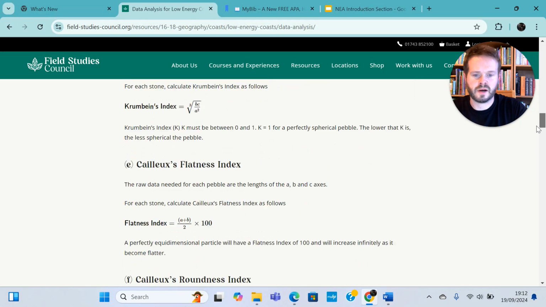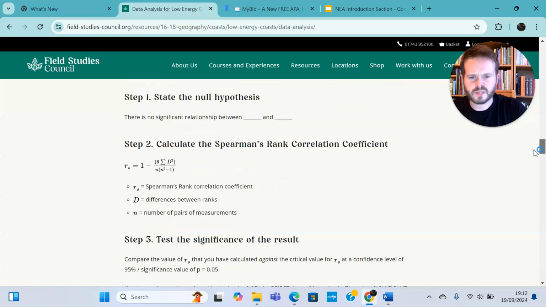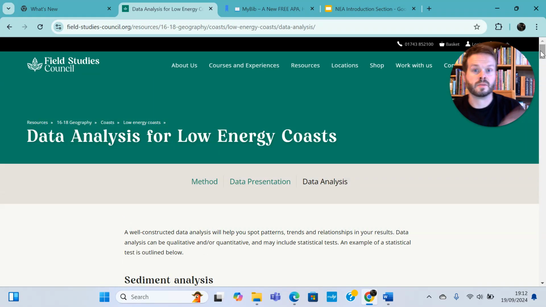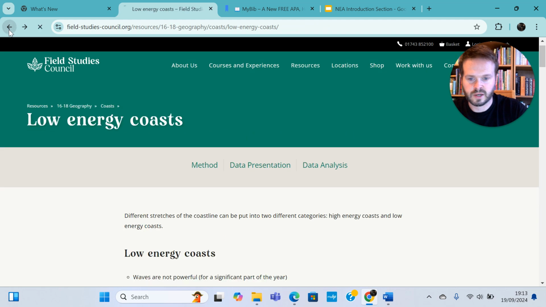So this might be one of my things. I know then it lines up with all the things that the mark scheme is looking for. So that has to come into your project design. I would very much encourage you to take a look at the Field Studies Council website and the different projects that they would recommend.